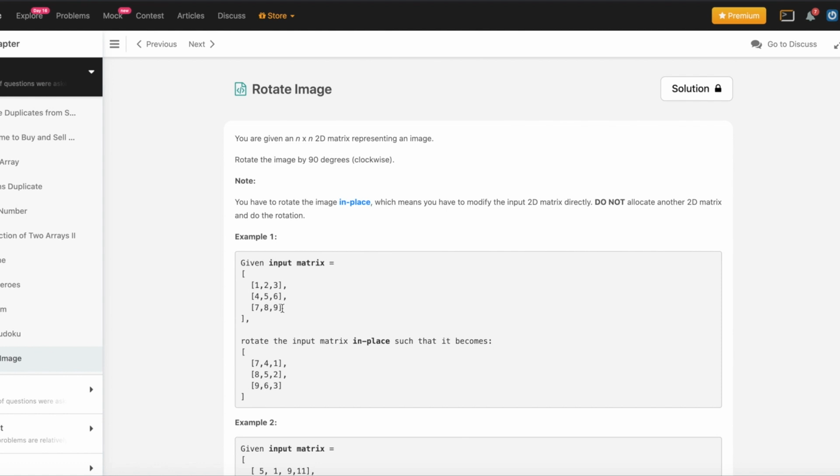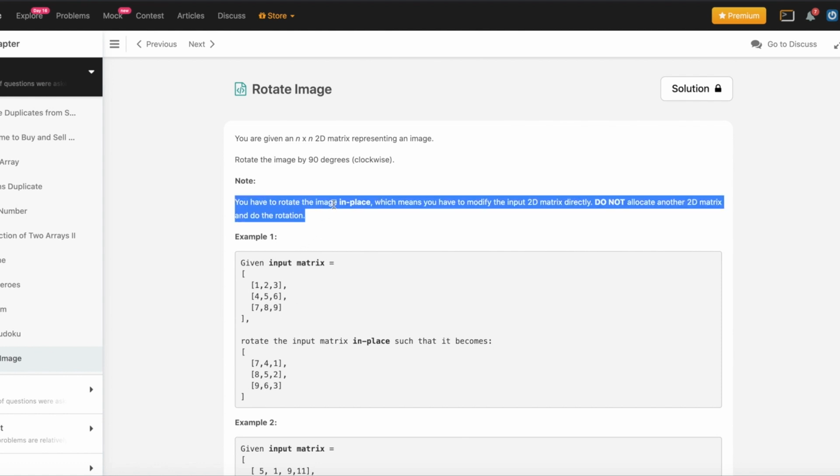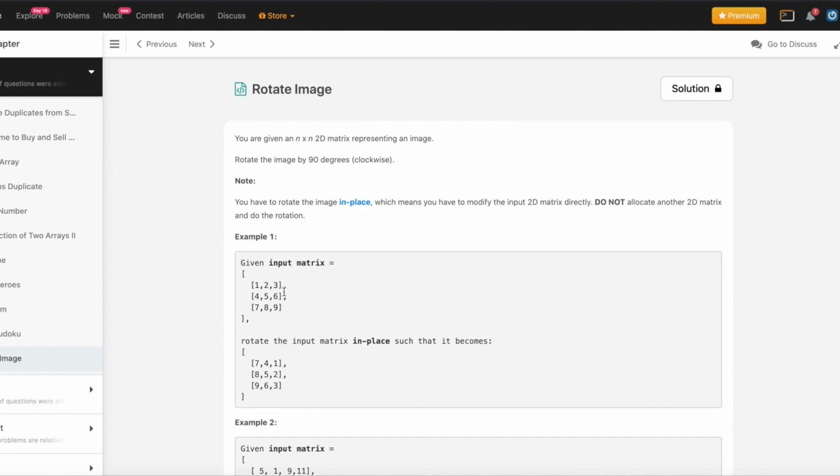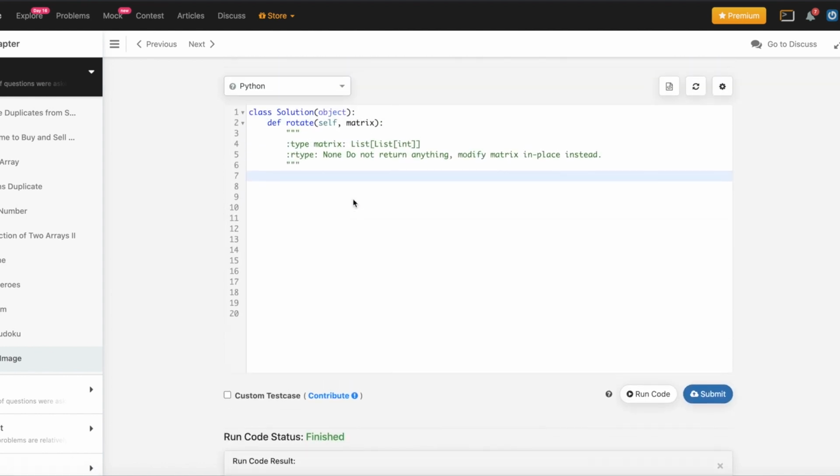It also gives us another piece of information. It says that it has to be all in place. We can't make another 2D array and work with that. It has to be all in place. So we're going to be working with a few swaps. Let's take a look at how we can solve this.